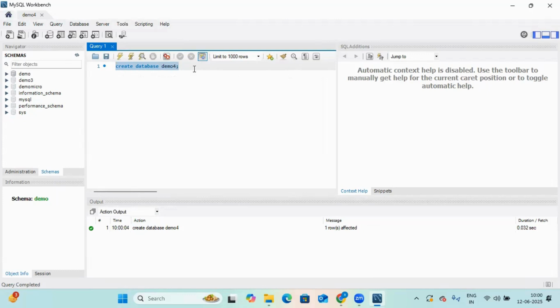Okay. Now I want to work inside this demo 4. So to work inside demo 4, I will write USE and the database name, demo 4. So this is my database name, and I will again select this query statement and run it from here. Okay, it has passed.